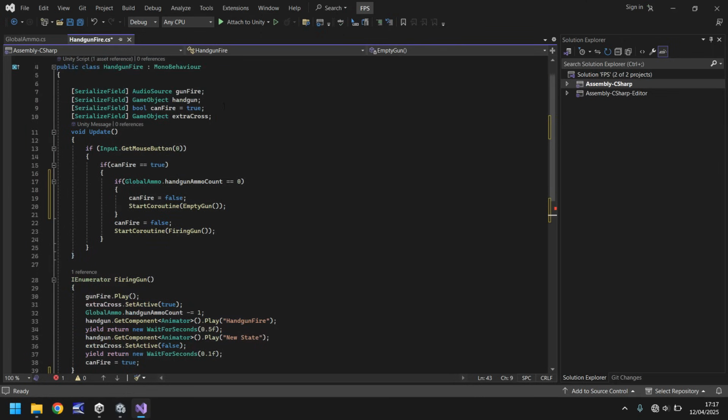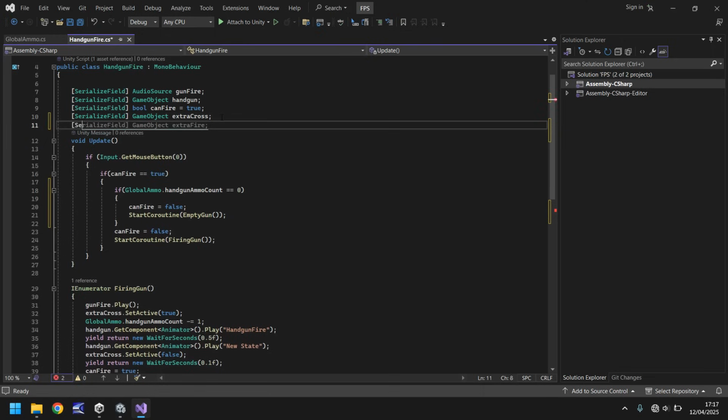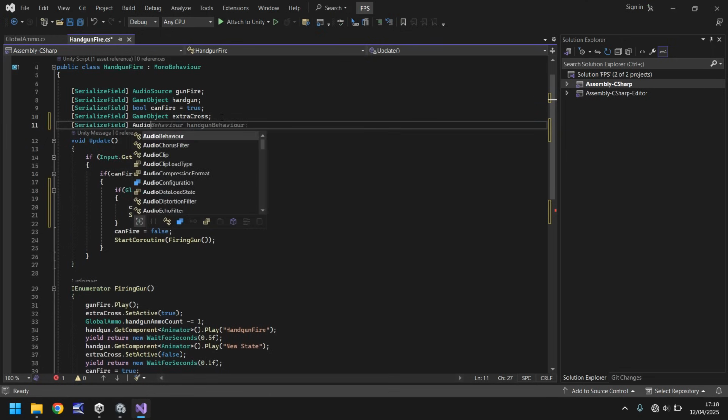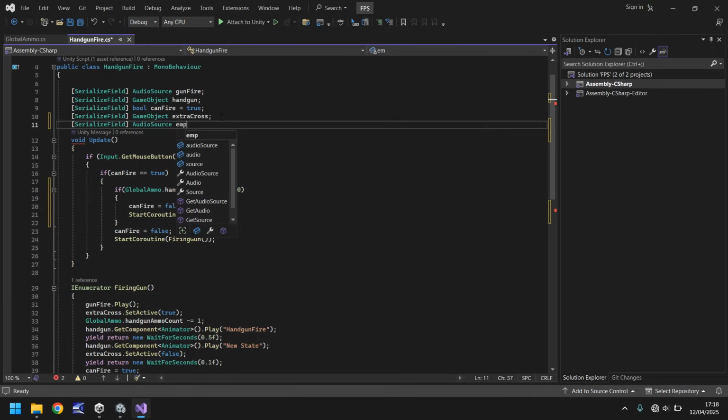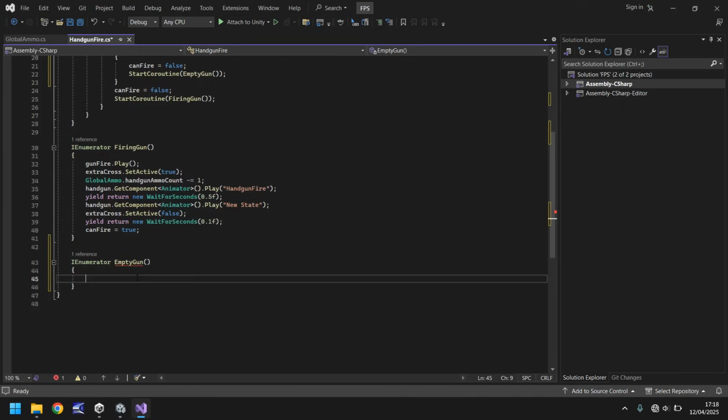So let's go back to our variables at the top and let's declare it. So serialize field, and it's an audio source, and we're going to call this empty gun sound. So this now needs to go down here. So we can say empty gun sound dot play, which is good for us because we want that to happen. We don't need to make any adjustments to the handgun ammo count. We don't need to play any animations because it's not going to happen. What we do need to say though is that we need to wait for 0.6 seconds, because we wait here for a total of 0.6 seconds, and we need the same thing to happen again because we don't want to be able to infinitely try and fire our weapon.